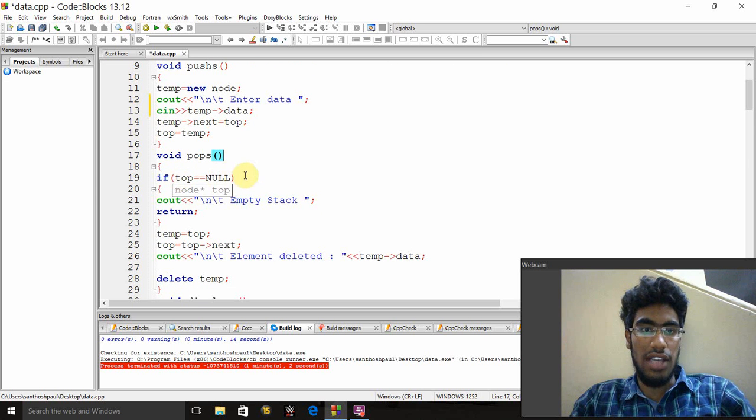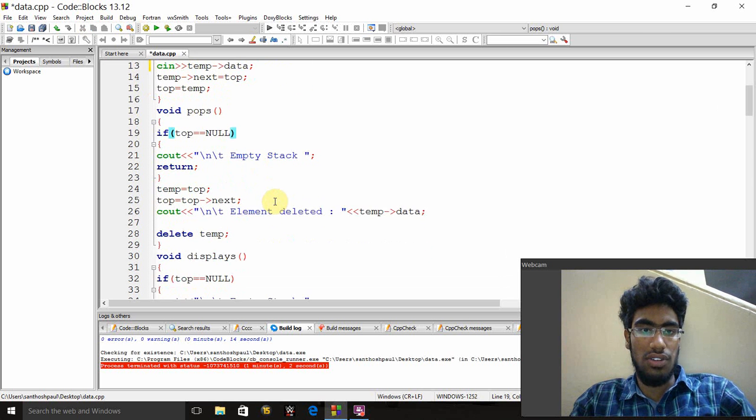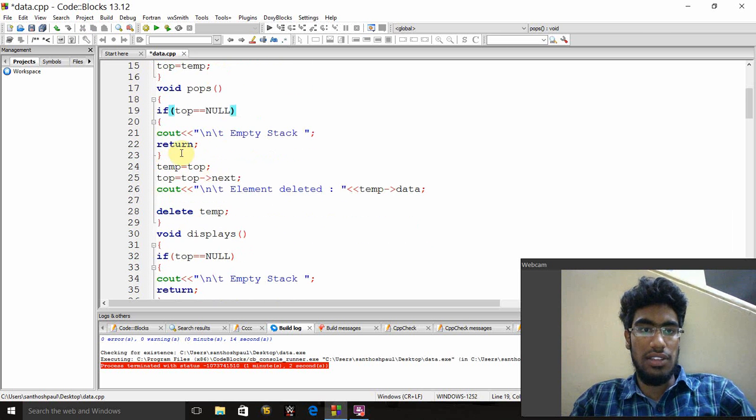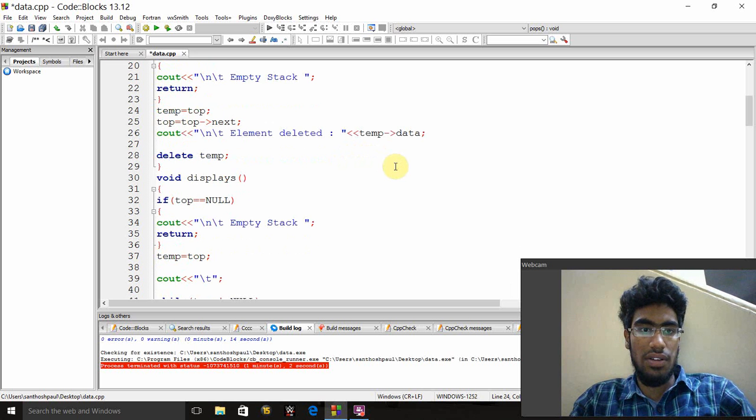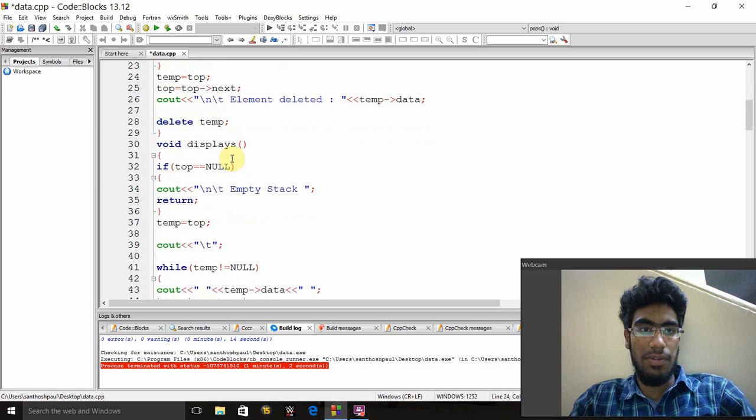First check whether the stack is empty or not. So this is the condition in order to check whether the stack is empty or not. If top is equal to null, then display stack is empty. Else initialize temp is equal to top and top is equal to top arrow next. Now display the deleted element, that is temp arrow data. Now delete temp.